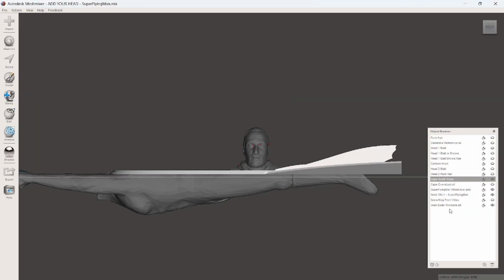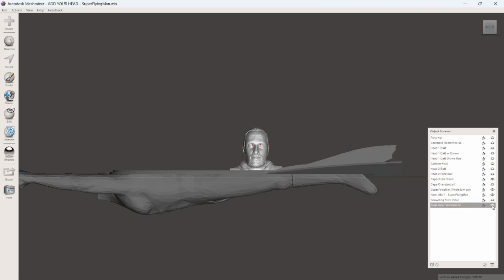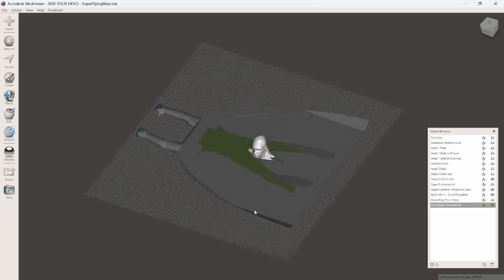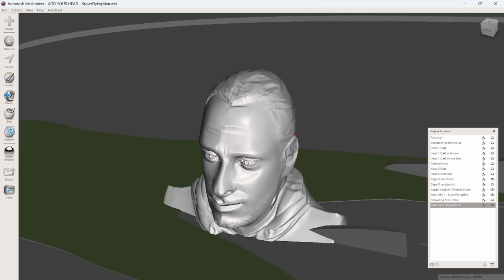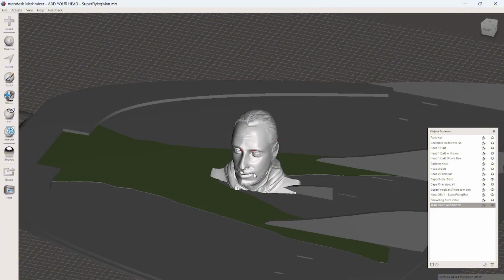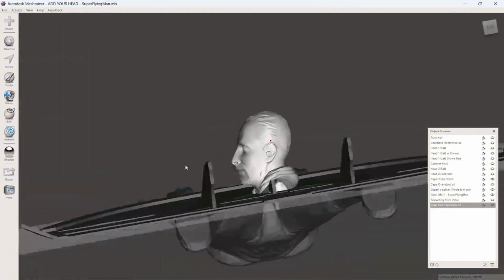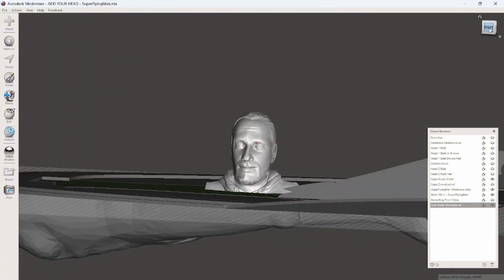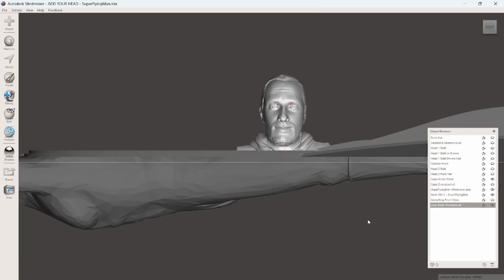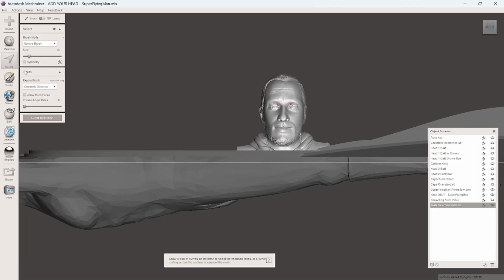So I got him in MeshMixer, so I'm going to select him, got the eyeball on, and I'm going to bring him over. No, he's got errors in him, but we can just turn him to a solid. I'm going to correct him a little bit. I'm going to bring him over to my working area and get him ready to fuse to my SuperFlyingMan.